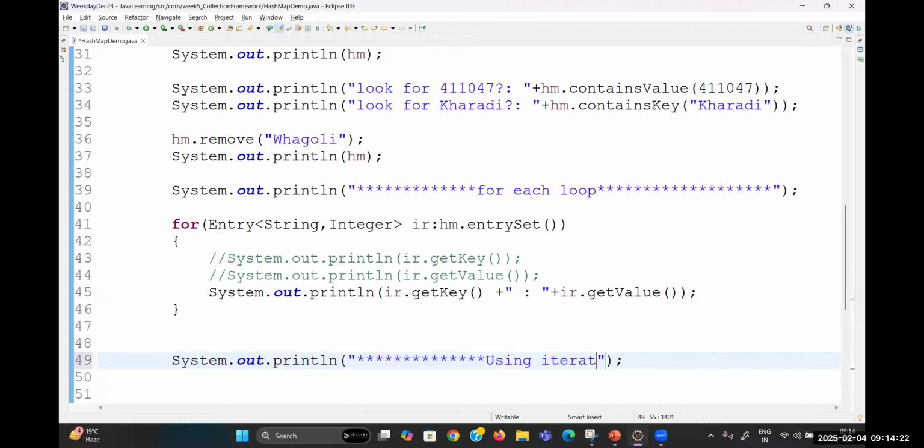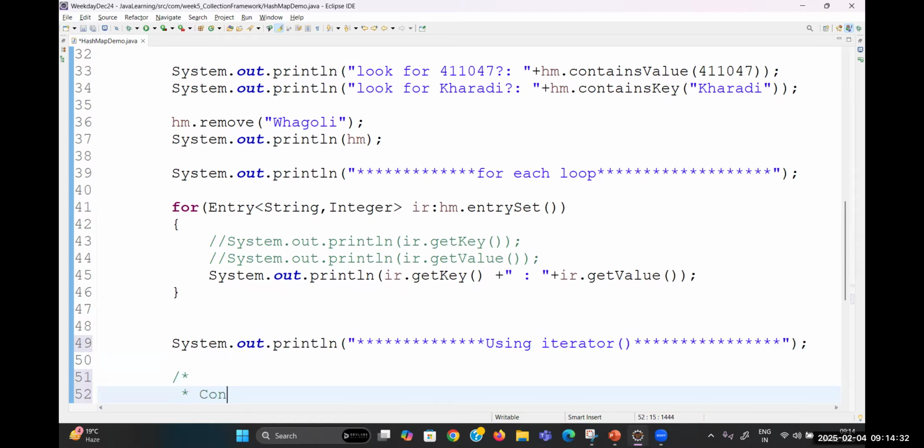Iterator, let me write. How to iterate a map? For this, you need to convert the map into a set, and then only it is possible. Okay, let me write: convert map into set. Is it possible? Can we convert a map into the set interface? Absolutely, yes. So we can convert the map into a set and then apply the iterator method. That is the logic, okay?